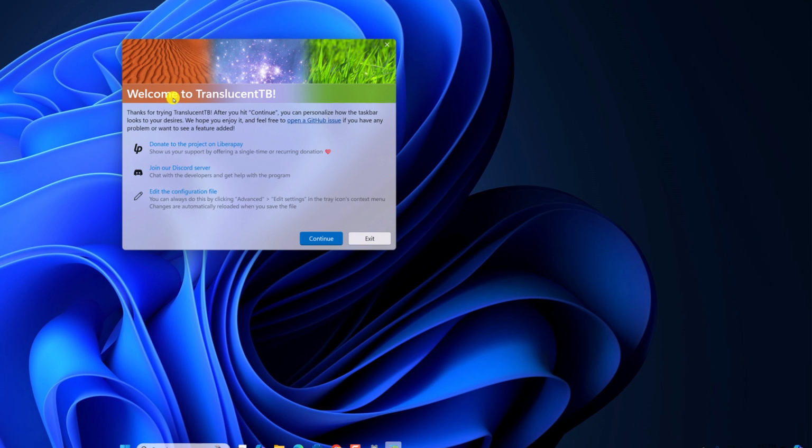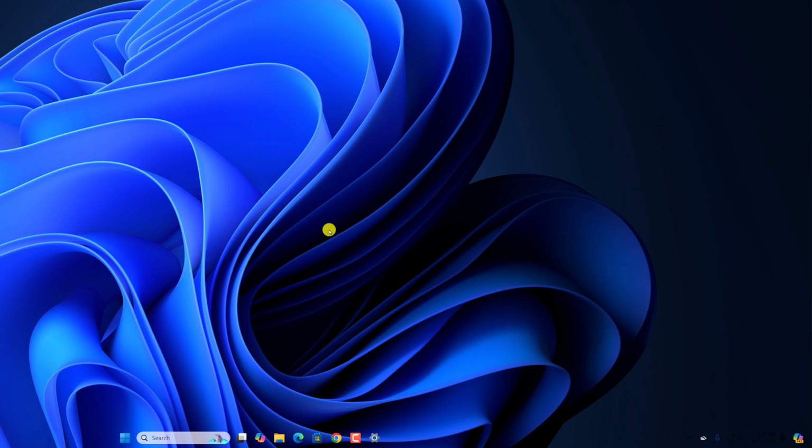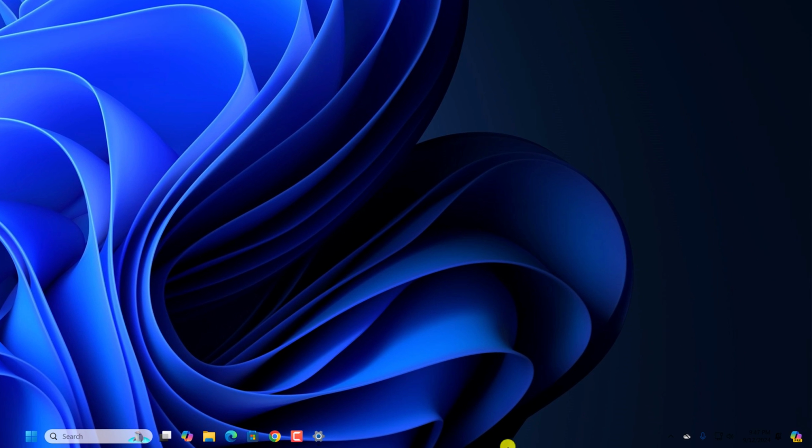Here we have the welcome page. Here simply click on continue. Now here you can see we have a completely transparent taskbar. However, you can further customize the transparency.